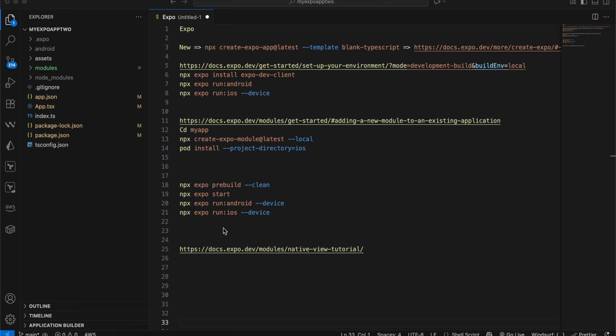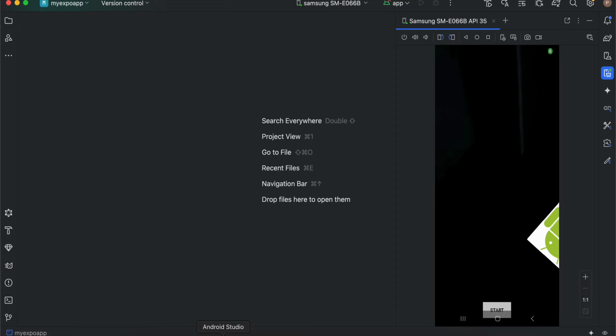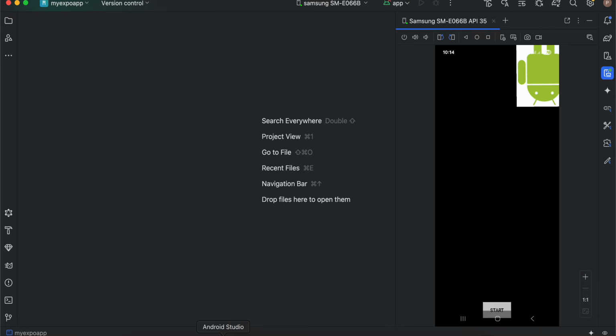Let me quickly mirror my device. Just give me a second. So here you can see this is my application open. First it is asking me for camera permission. I'll just give it that. Then it is asking me for record audio permission. I'll give that as well. And okay, let me just improve the light in my room.